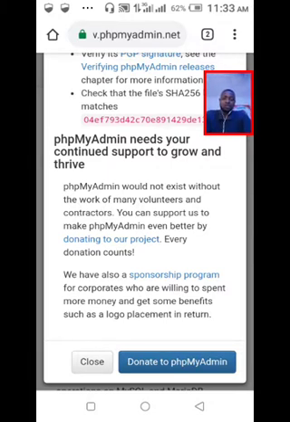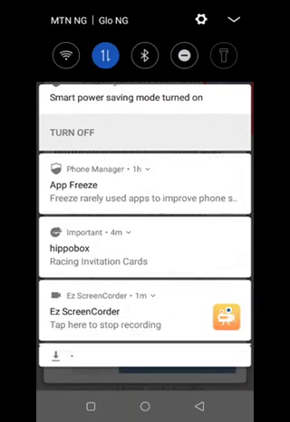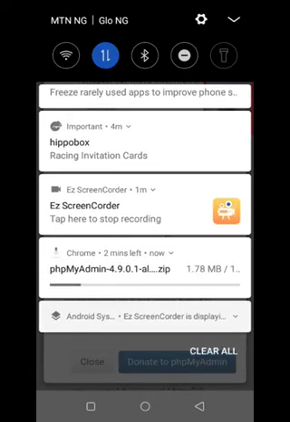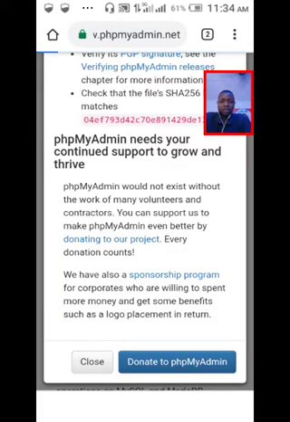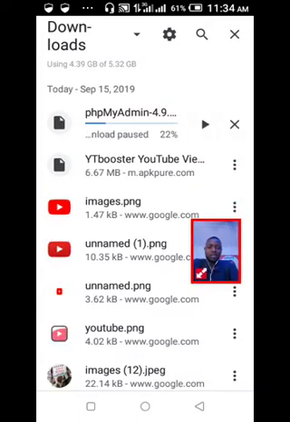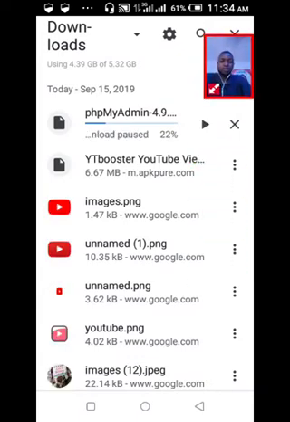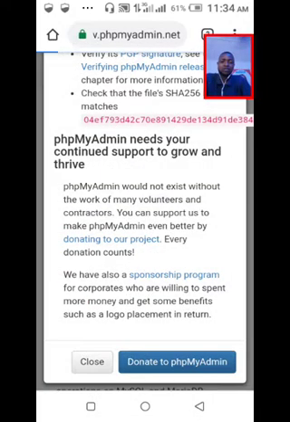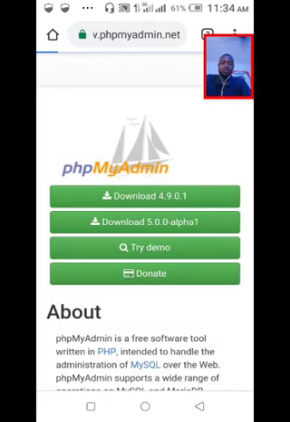So what I need to do is just click back. I will go back to the home page of the phpmyadmin.net page. When I go there, it's still loading. Sorry, I need to pause this. I already installed it on my system. So what you'll be looking at now is the Android version.